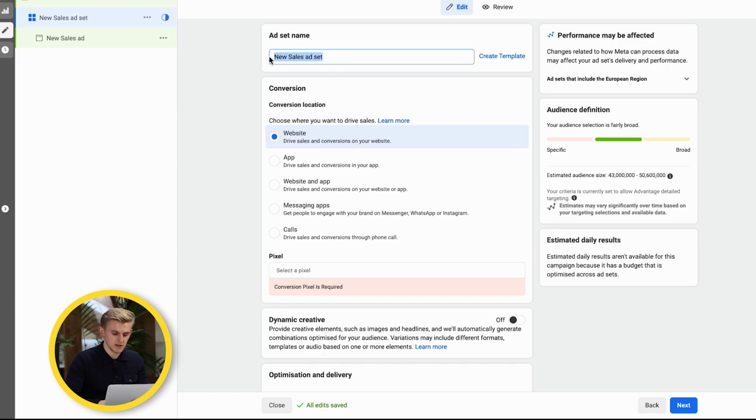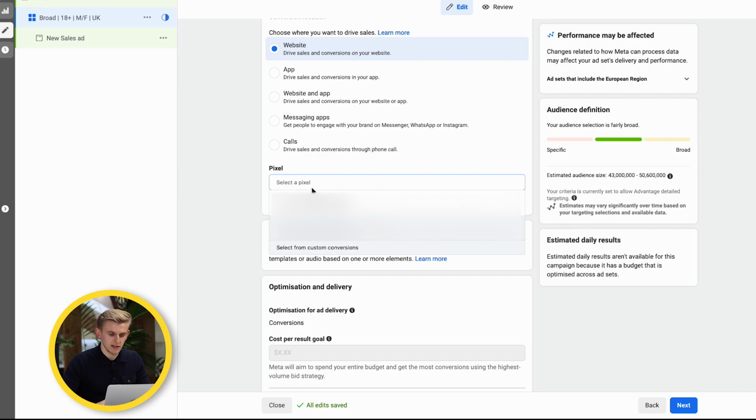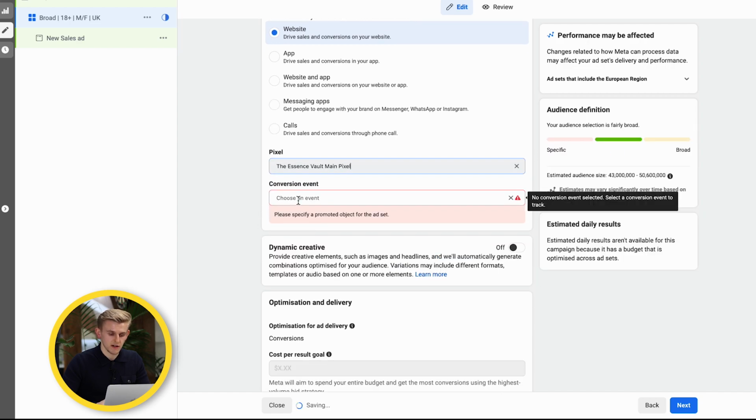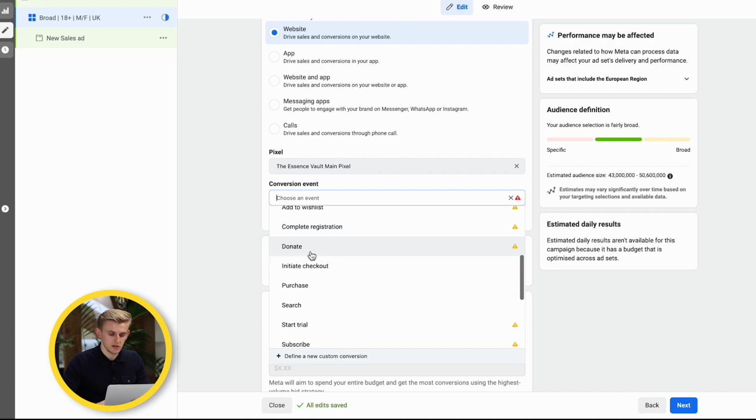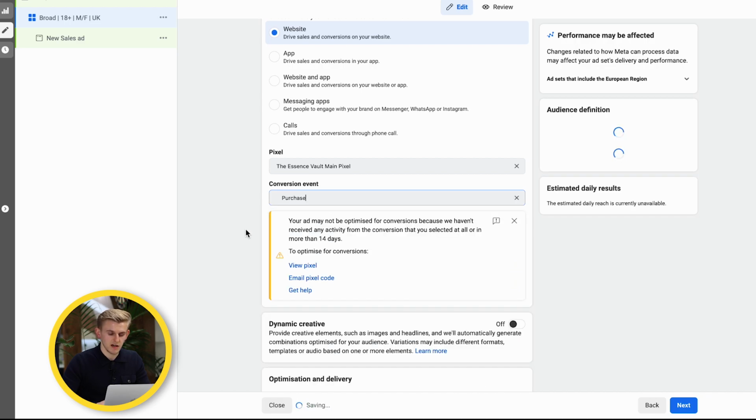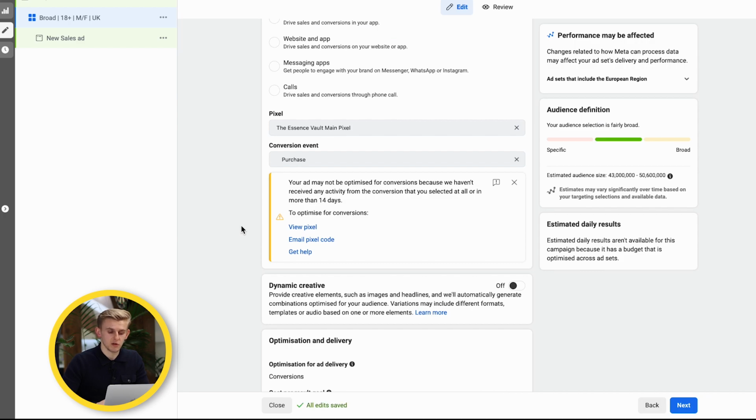At ad set level, this is where Facebook allows you to get granular with who you want to target. So let's say for this ad set, we're targeting a broad audience, which is 18 plus, male and female, based in the UK. To start off with, we need to set our conversion goal. It will be a website, and within that we'll select the pixel and the conversion event. The conversion event we're looking to optimize for is purchases, as we want to get as many purchases on site as possible.